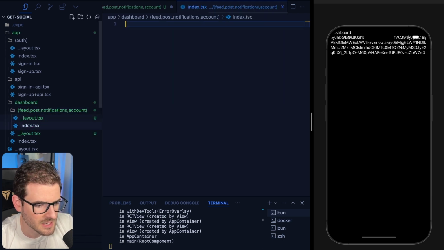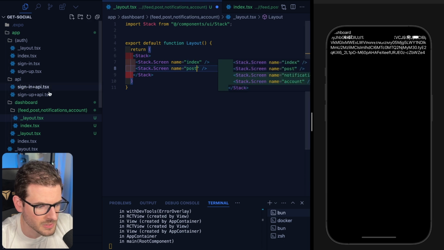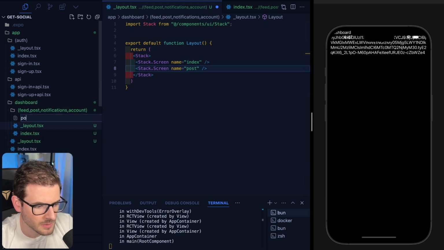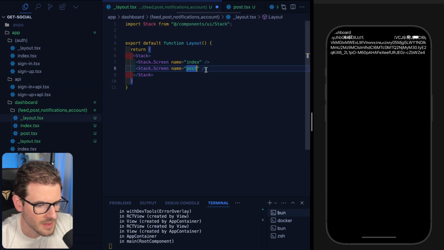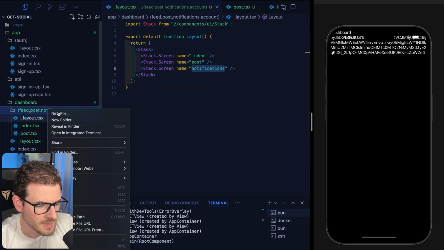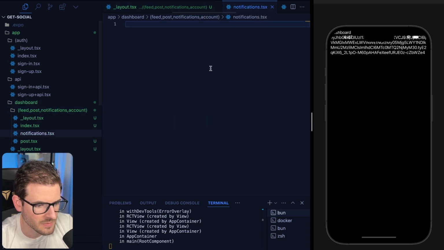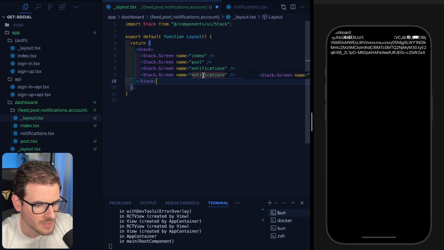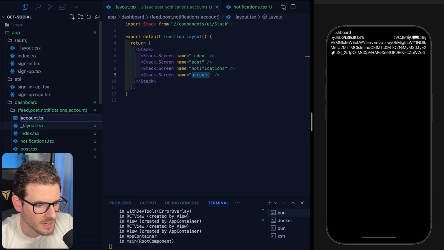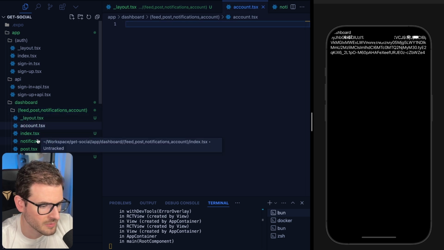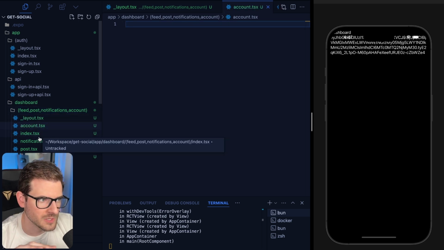I'll say index.tsx. And then we're going to have one for post. So I'll make one called post. And then we are going to have one for notifications. So again, we'll just make one for notifications.tsx. And then finally, we want one for account. So account like this, and we'll make a new account.tsx. So now we have 4 different files that represent what the screens will look like when you click on the different tabs.